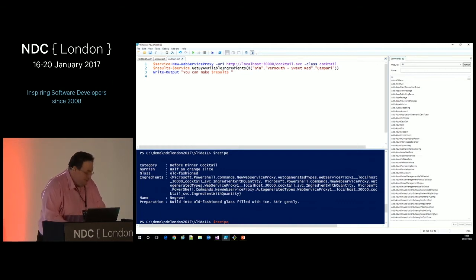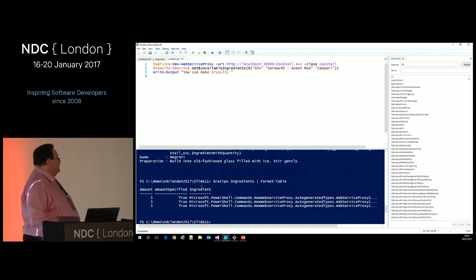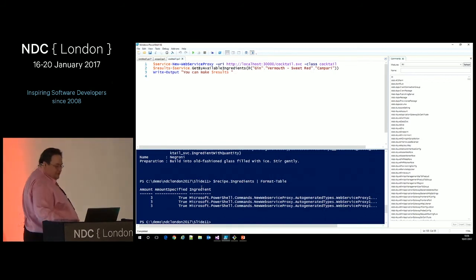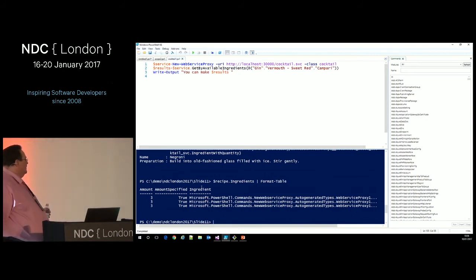So one of the things I can try saying to it is, let's see if it does a better job. If I say, well, I'd like you to look at the ingredients, please, and then I'd like you to pipe the output of that through format table, which will display a pretty format for me. Now again, that's not great. It's a web service, so again, we've got kind of amount and amount specified have sort of leaked through from my abstraction because it's nullable.